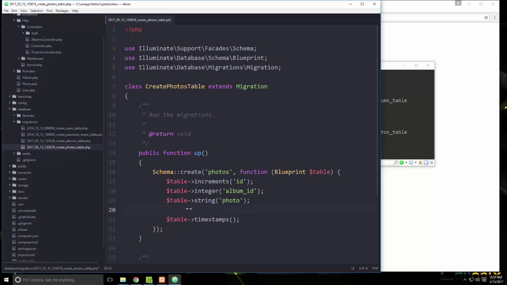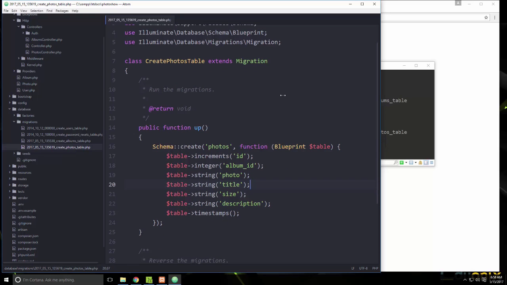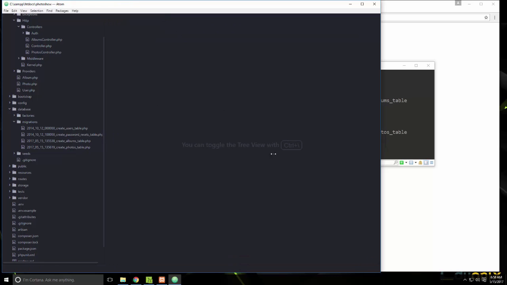And then let's also do a title for the photo, which will also be a string. Okay, and I also want the size, because that's pretty easy to get, so we might as well store that as well. Size, and then let's also do description. That's going to be a short field, so we'll just keep string. And that should do it. Let's save it.